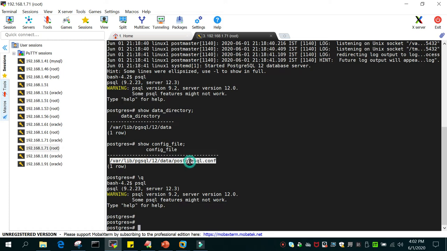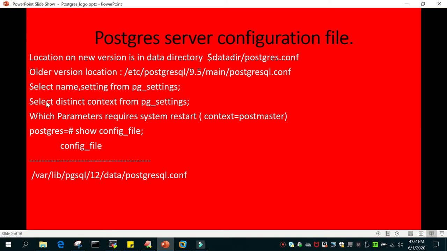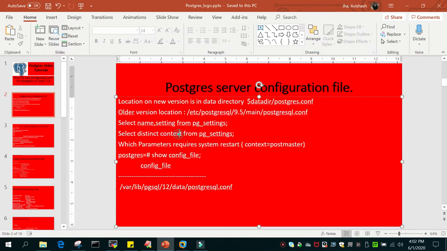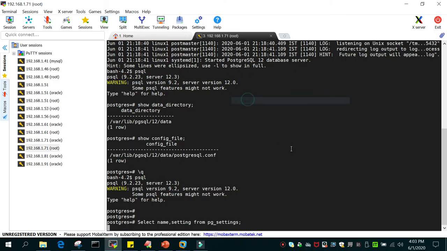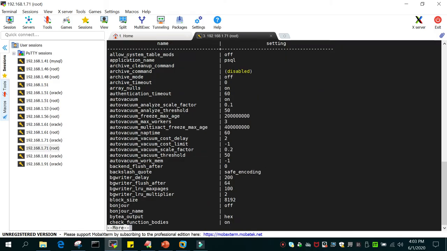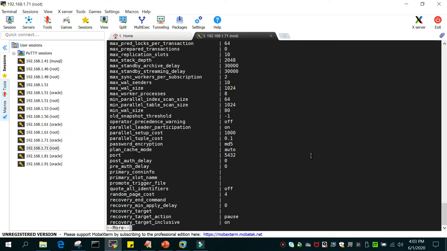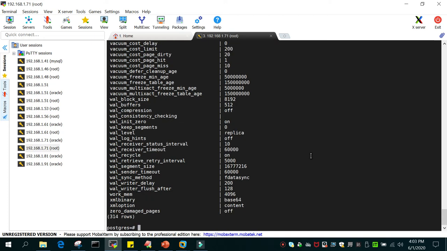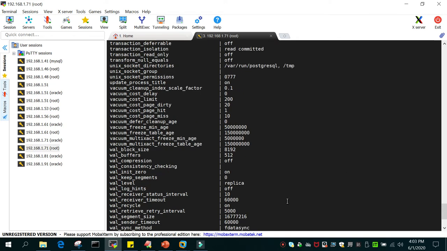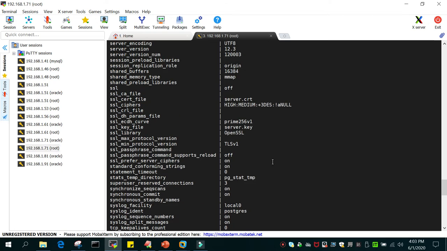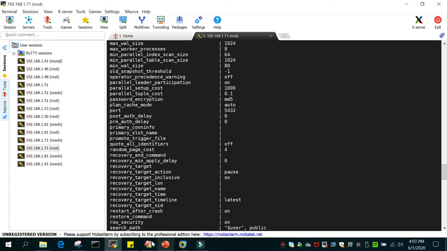Okay, this is my PostgreSQL.conf, and how do we check the parameters? The parameters are listed in pg_settings. So if you say select name, setting from pg_settings, you will be able to see all the parameters. You can see allow_system_table_mods, so it is in alphabetical order. I think it is close to some 300 parameters, 314 parameters are there, and you can see the values on the right side, the parameter name on the left side.